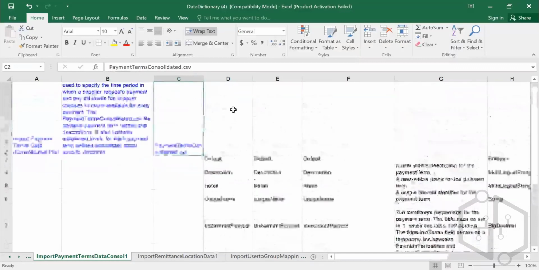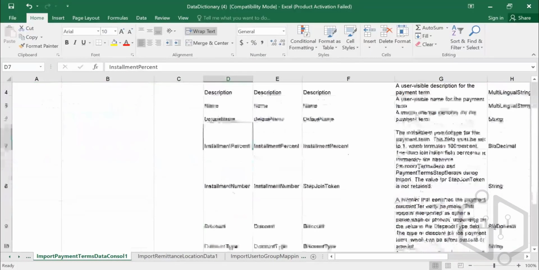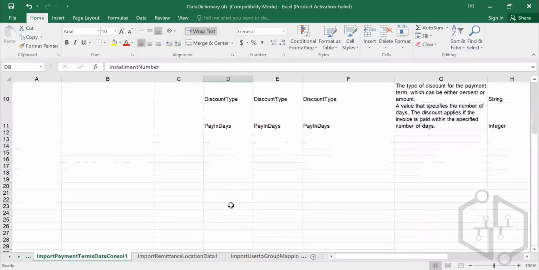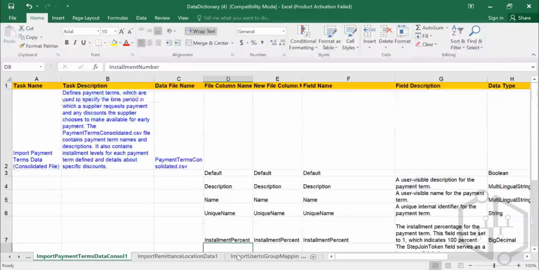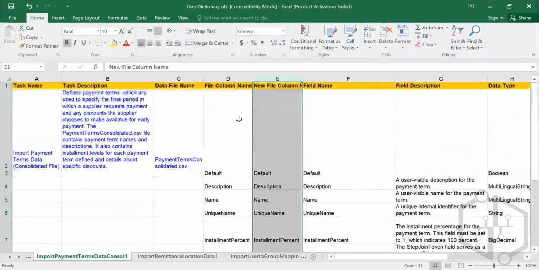Now you will see these fields. What are your default fields? Description, name, unique name, installment percentage, installment number, discount, discount type, pay in days. So these are your column names. You can ignore this new field column. Mostly it is the same. While Ariba was doing a migration, they replicated it. This is the same only.